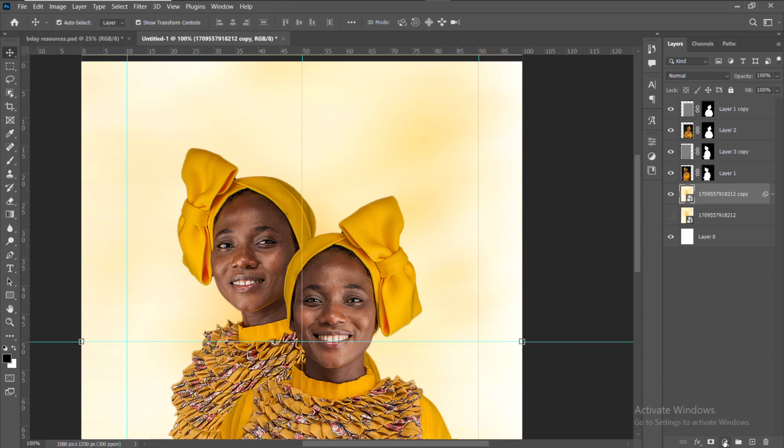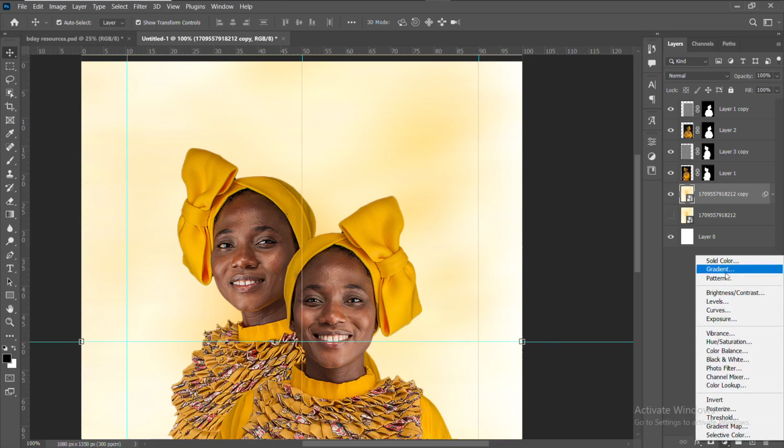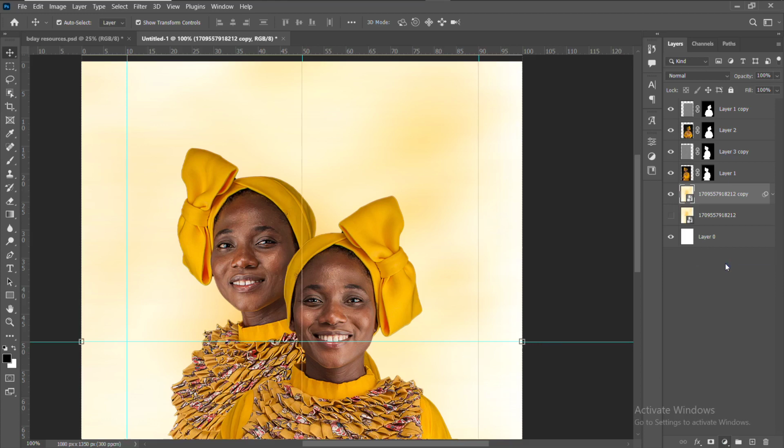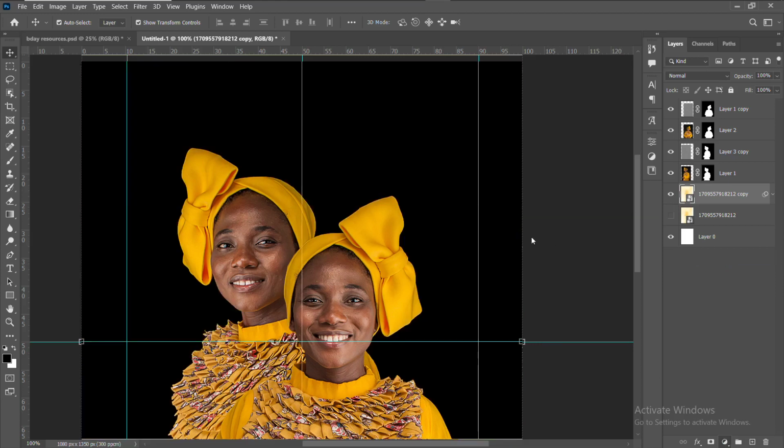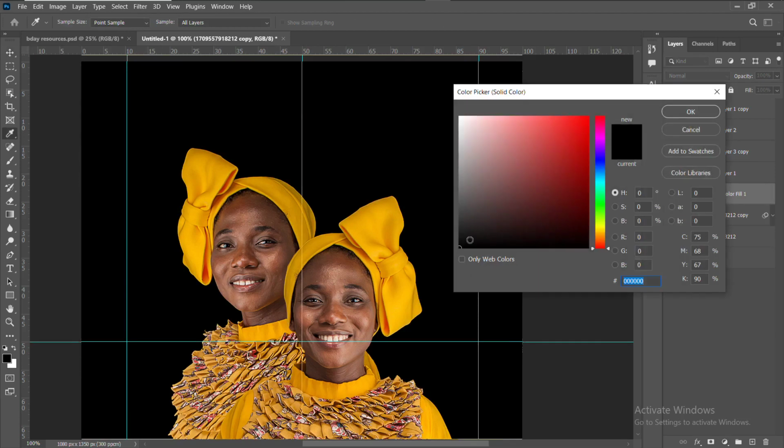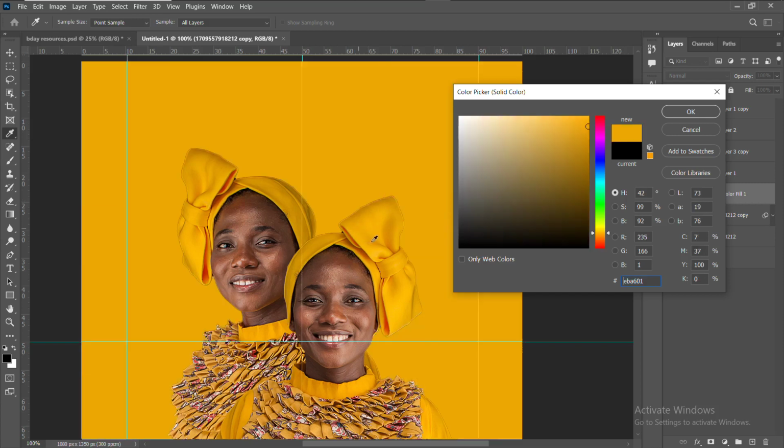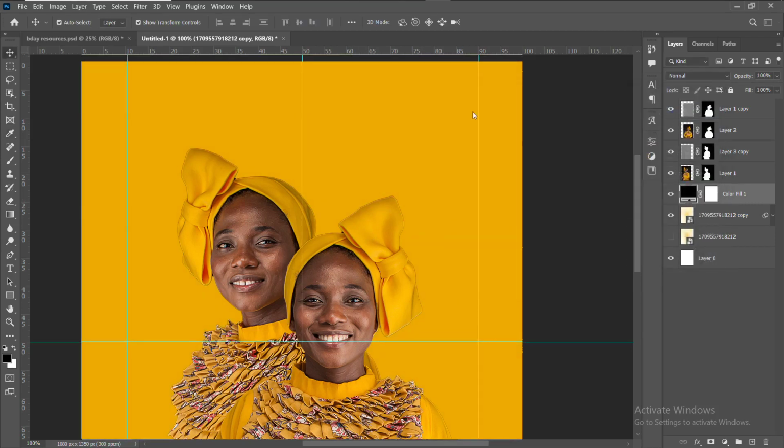So I'll come here, click here, and click solid color. It's giving me black because that is what is coming out as the default color. So I want to just pick the yellow from this image. Yes, you can see that we're having the precise color now with the yellow there. Alright, but this is too much, so we need to tone it down a bit.